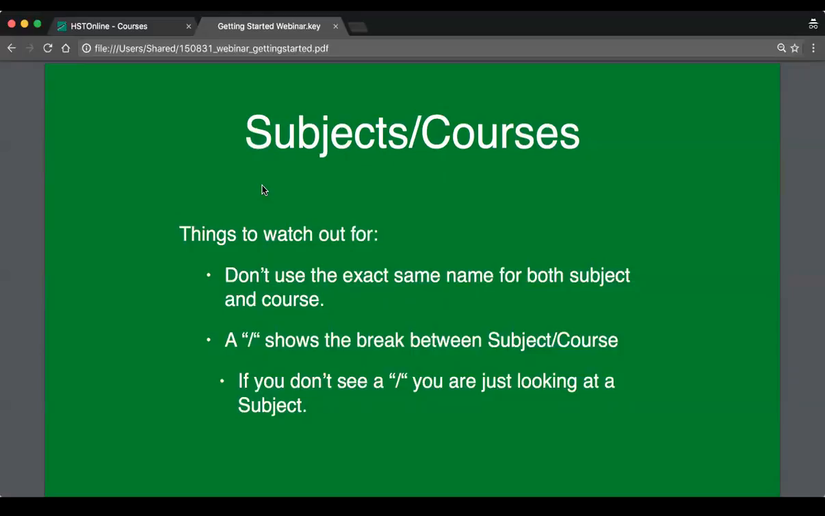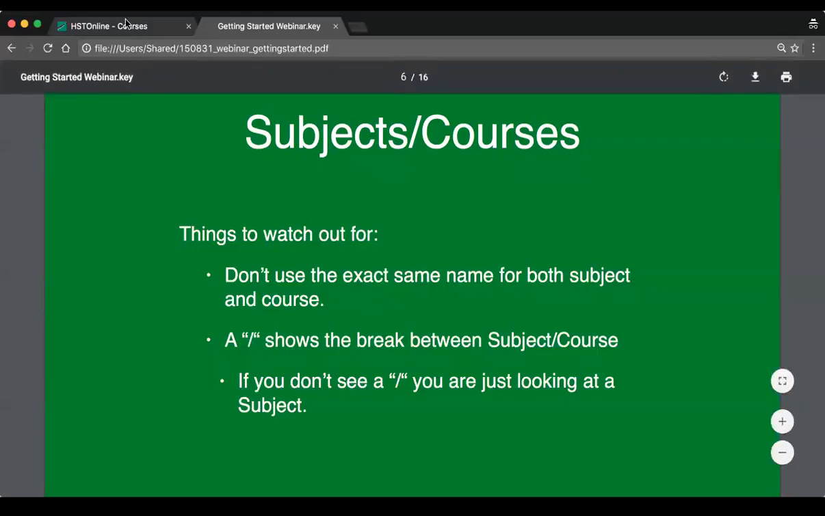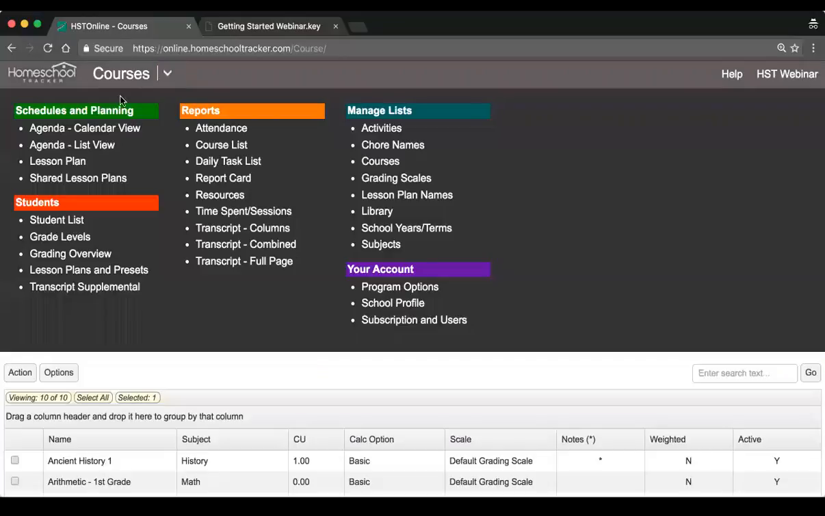Am I looking at a subject? Am I looking at a course? Now, if you see a slash, and I'll show you this in a second, that's basically showing the break between subject and course. So let's just take a quick look at what that looks like here.